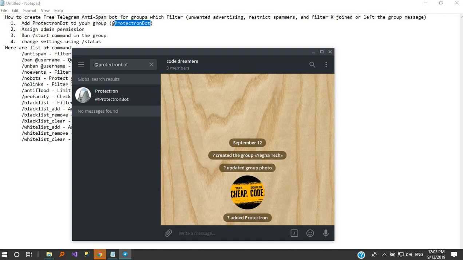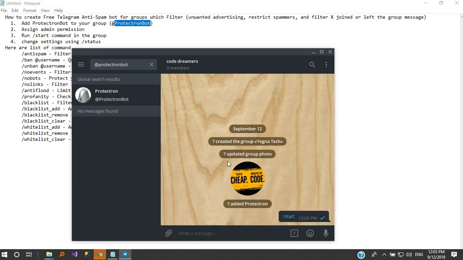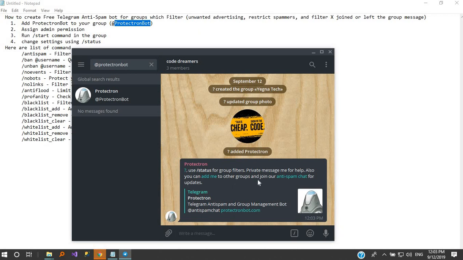The next step will be run /start command in the group. So /start. So this will start the Protectron bot. So I have successfully started the bot.